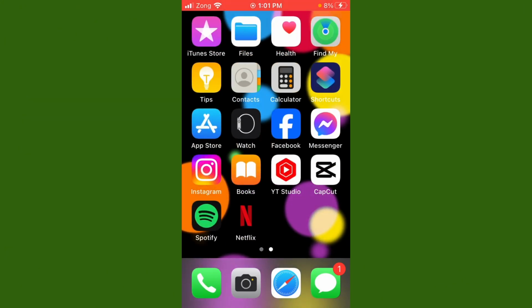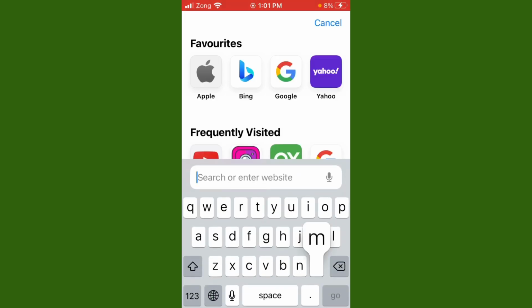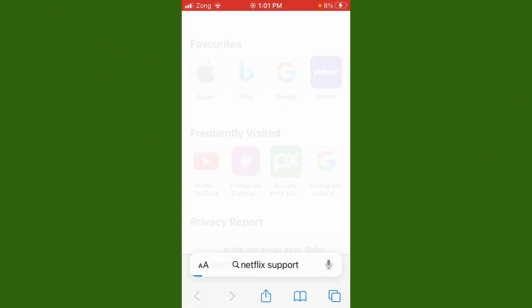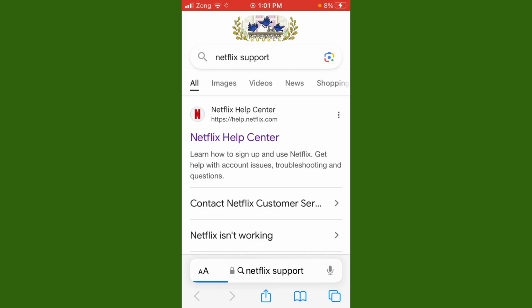If the issue is still not fixed, open your Safari and search for Netflix help center. Tap on it, guys, and wait for some seconds. Then go to the Netflix Help Center and tell them your problem. They will review your account, and if they find any kind of bug, they will fix your problem.